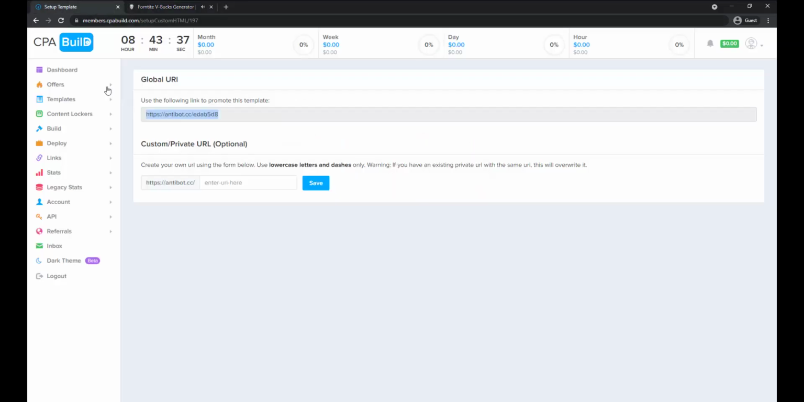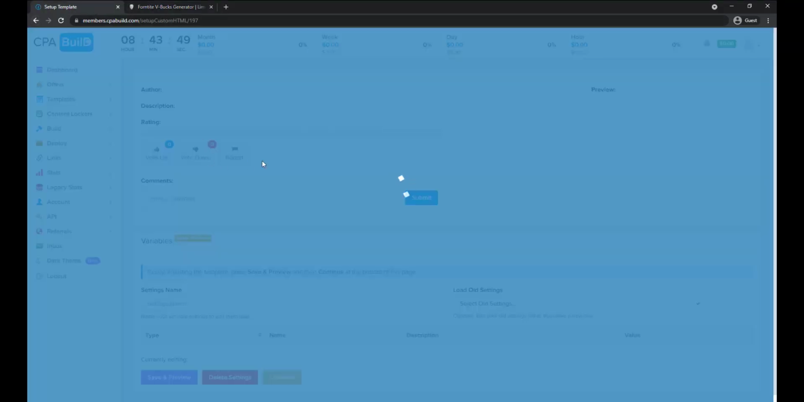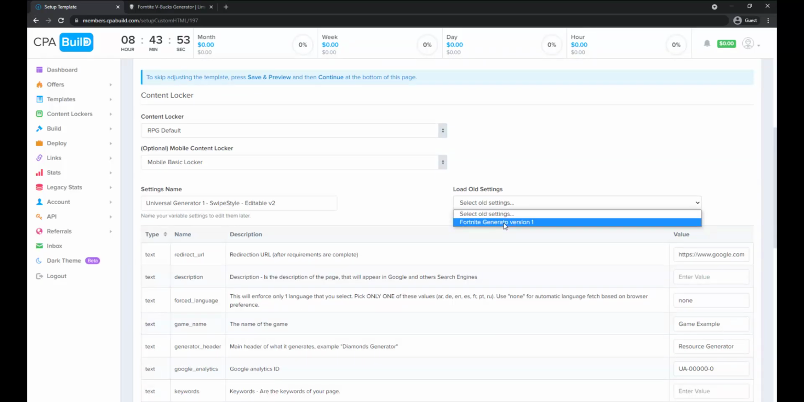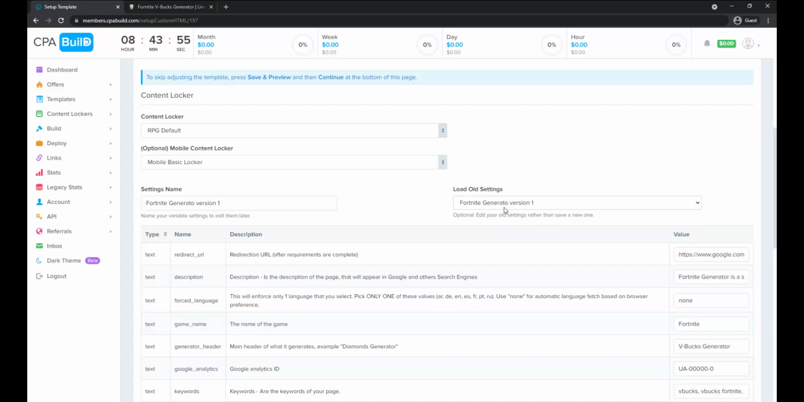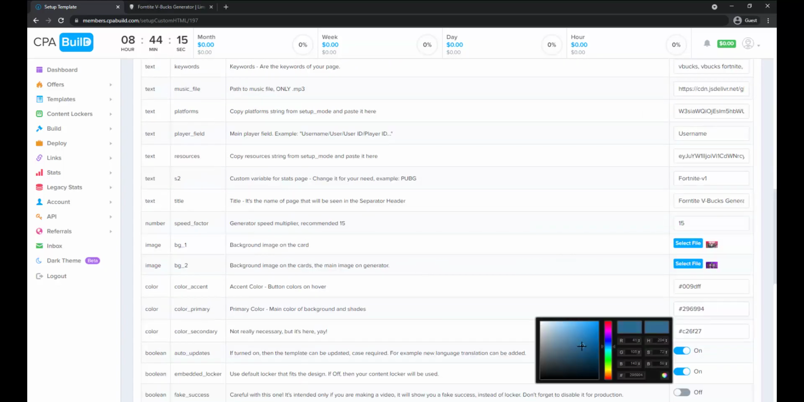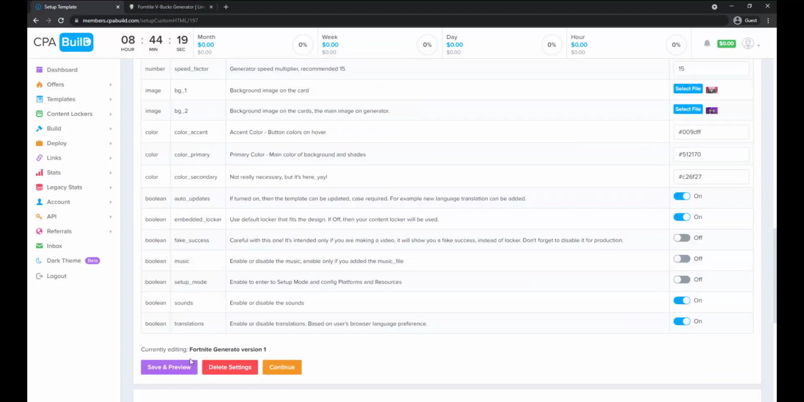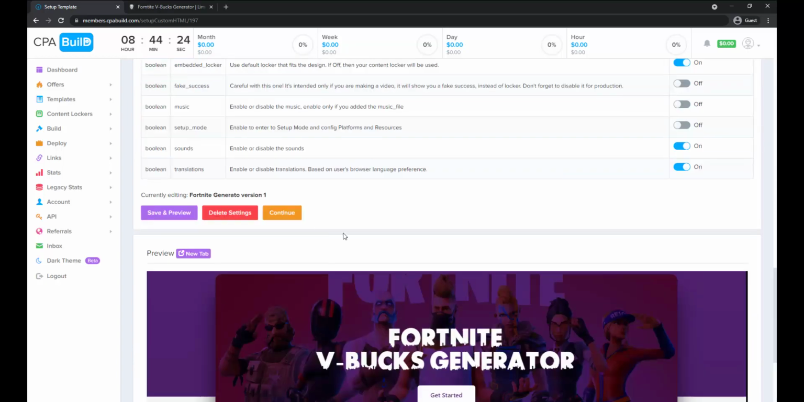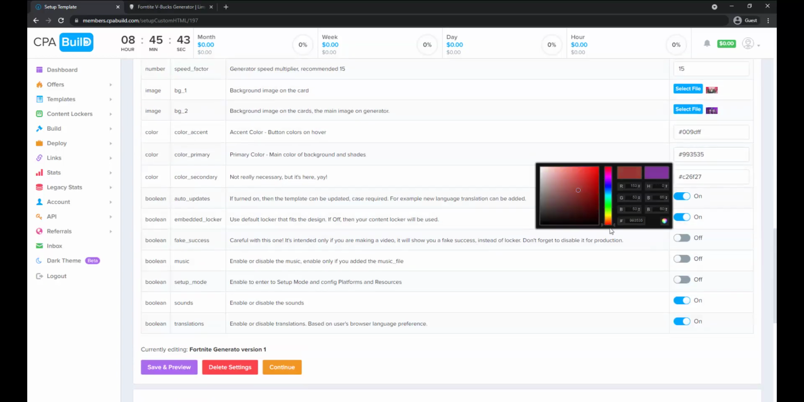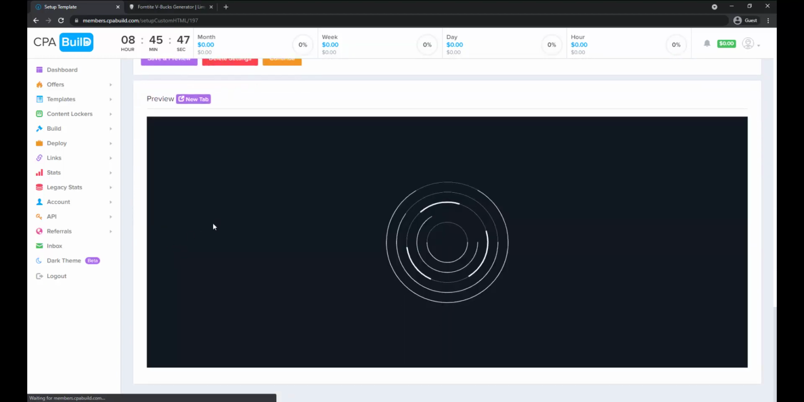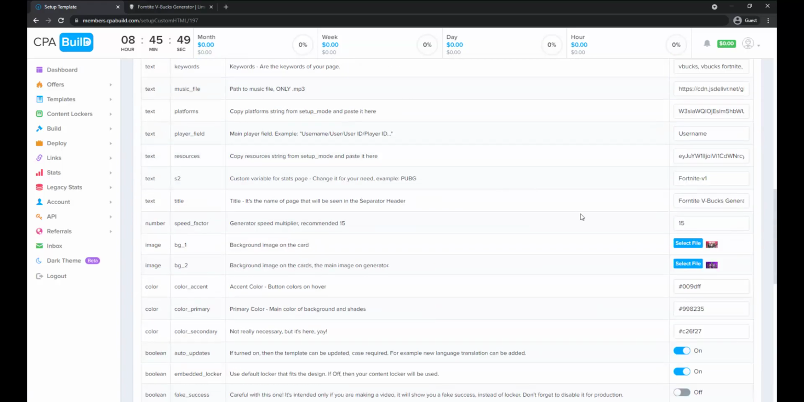Let's go back to the template and load the settings, to add some changes. Here you will be able to see all your old settings, that's why it's important to save the settings with explicit names. Let's update the colors, pick the new color that you like. Then go to the bottom, click on save and preview and you will see that your color will update. You can select any color you like. Basically that's everything you need to know to create a totally personalized template in less than 5 minutes.